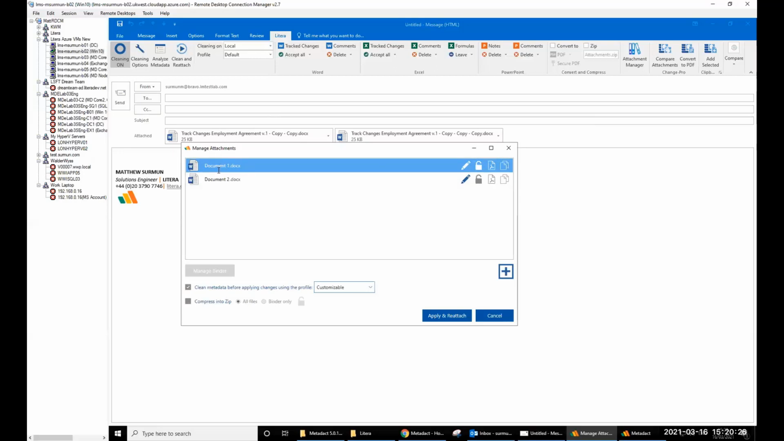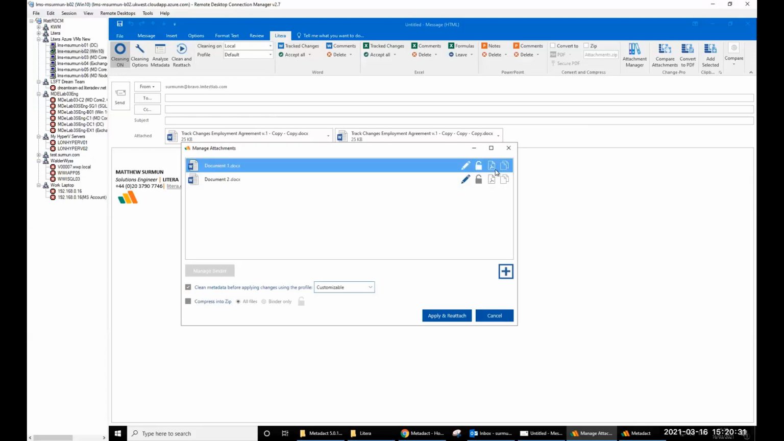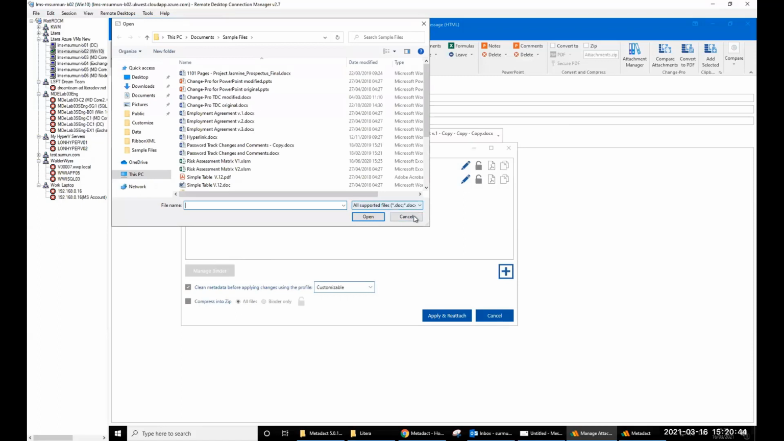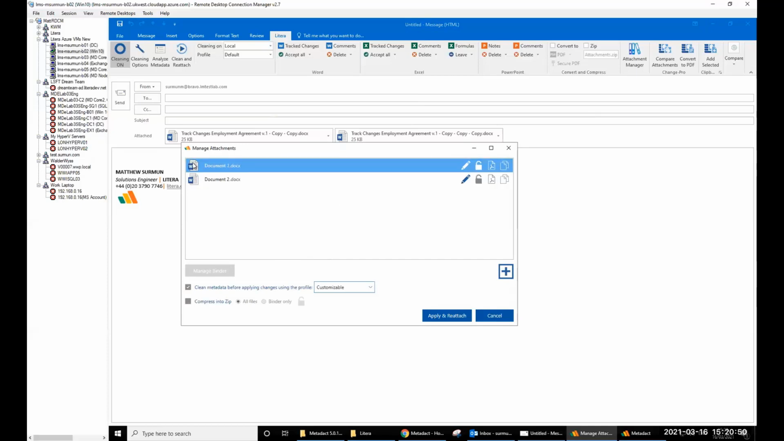You can rename your attachments, and you can convert to PDF. You can password protect them. So it's a really handy tool. Now what we can also do is you can add more attachments as well, and we can create a binder as well. Just bear with me.